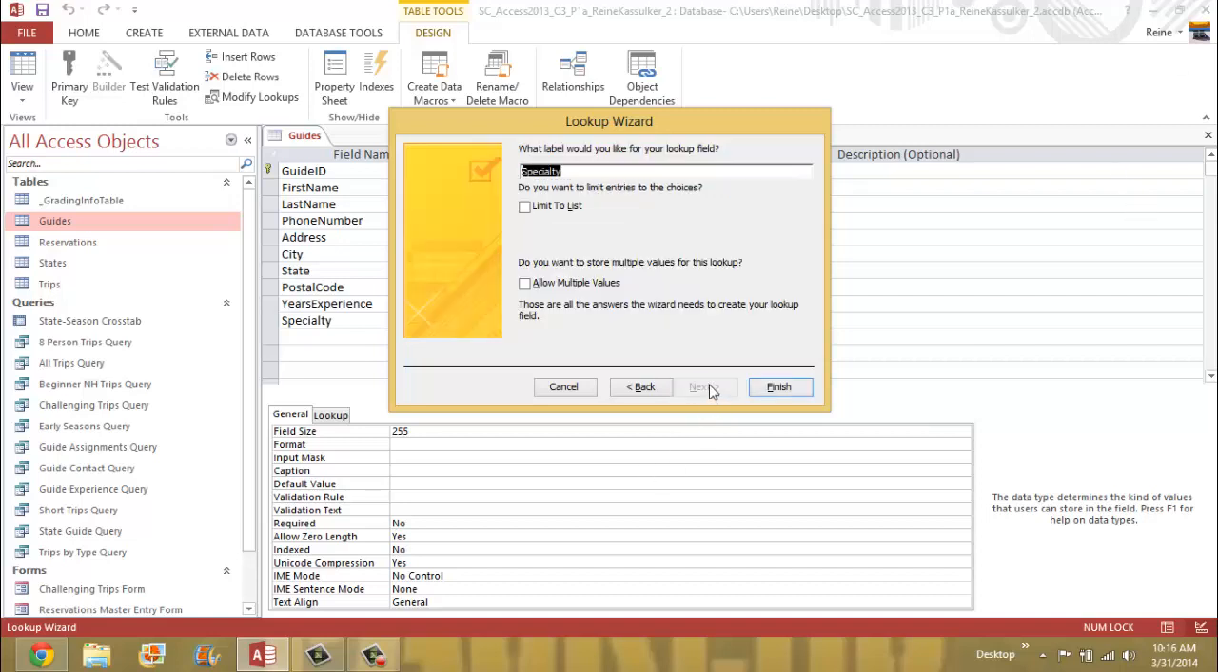I'm going to keep the label as specialty, and I'm going to allow multiple values for the field. So this time, last time we did limit to the list. This time we want to allow multiple values. Okay. And we are going to save the changes to the table and close it. So first I'm going to click finish.